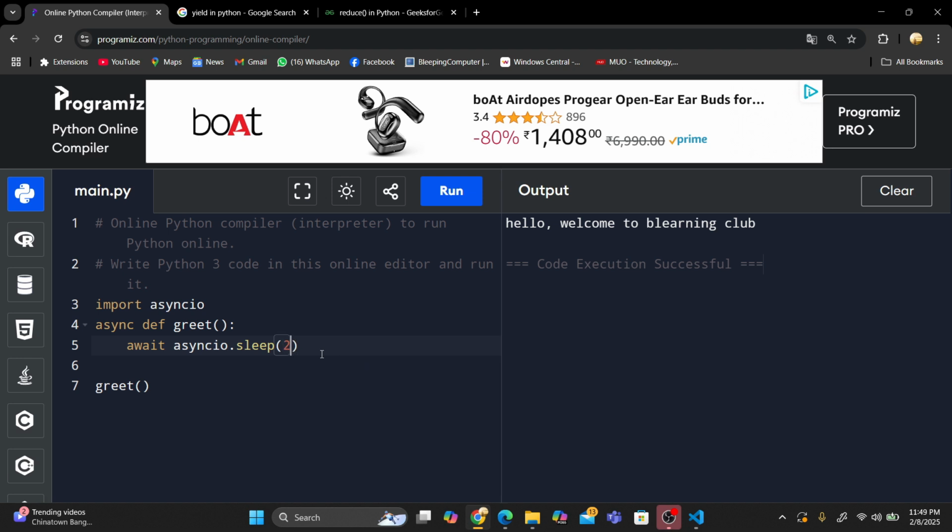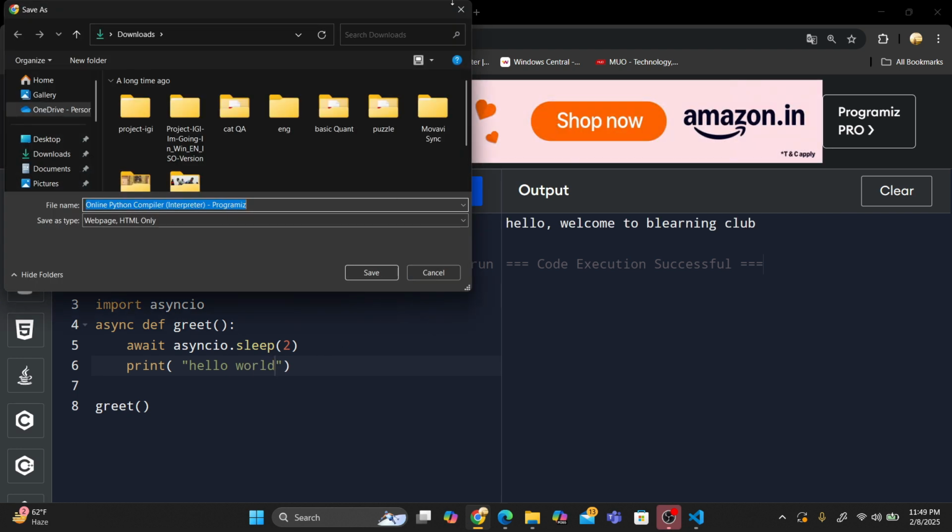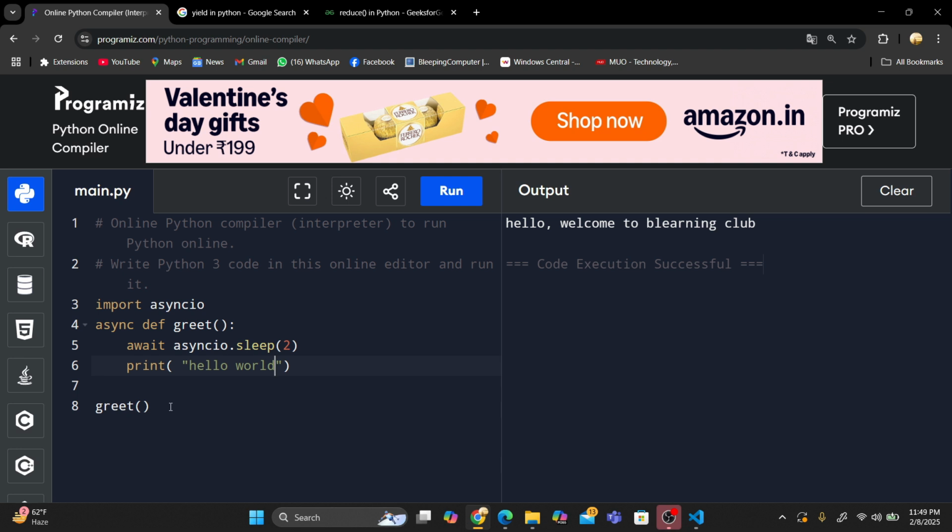So sleep 2, sleep for 2 seconds, and then execute the print. Let me do this, I will explain it to you. Print hello world. Now to run it, you have to type asyncio.run, and then call the function greet. Whenever you call a function, you have to pass the parentheses. So now just run it.